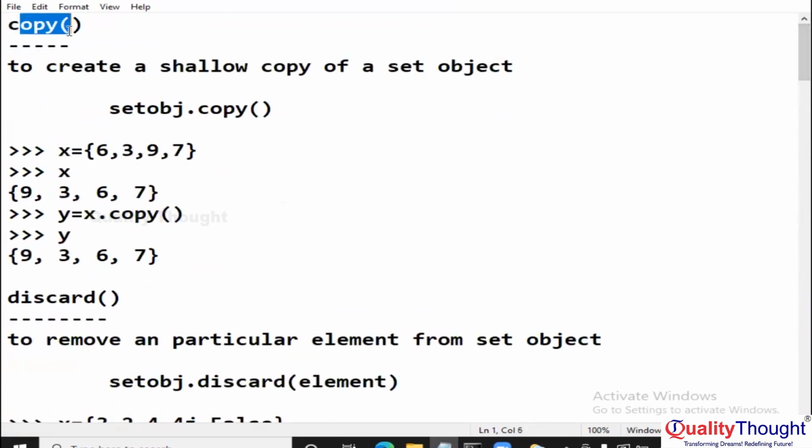Copy method means to create a shallow copy of a set object. How to copy that one? Set object dot copy method. This is the copy method.